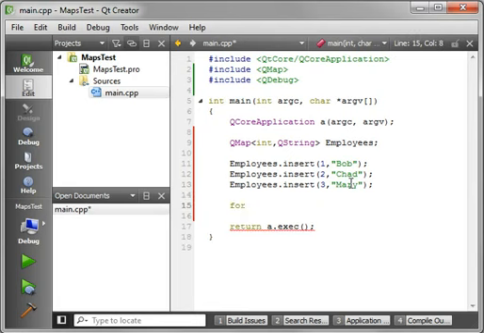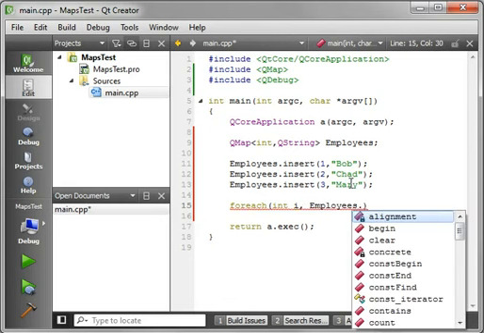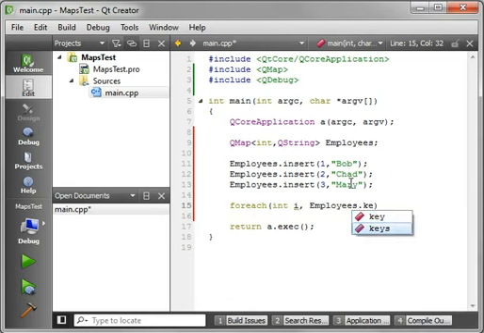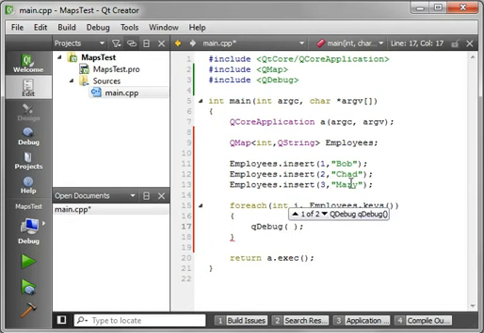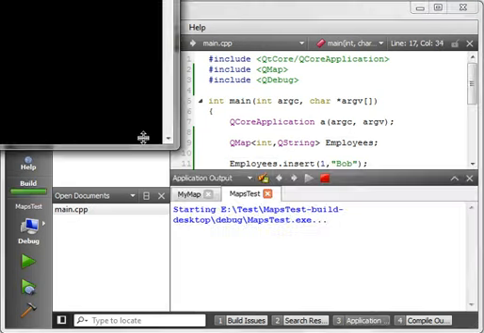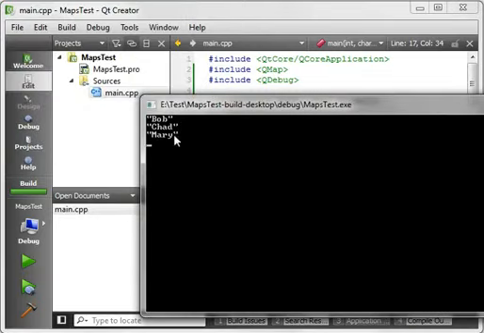And let's just print these out with foreach. For each I in employees, and you want to search the keys. Remember, this is a key value pair, so you want to grab all the instances of the keys and iterate through those. Say qDebug. And let's just compile and run this and see what happens. Sure enough, we have Bob, Chad, Mary.